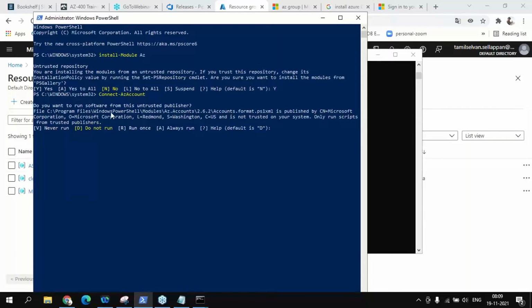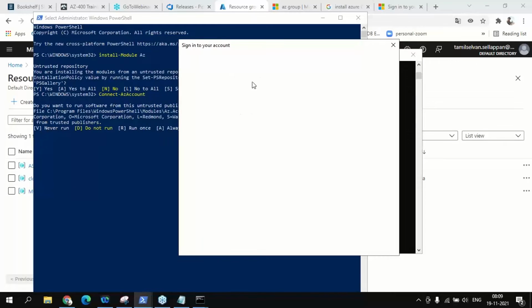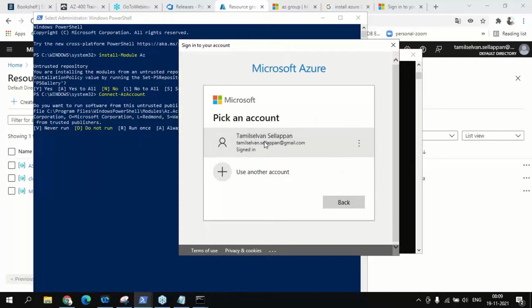Here it is saying, do you want to run software from an untrusted publisher? Run once, run always. I am saying run always, because this is the first time I have installed it, so it is asking whether I can run it or not. So I'm just saying always run. Now when I'm running Connect-AzAccount, it is opening a web page, and I have to log in here.